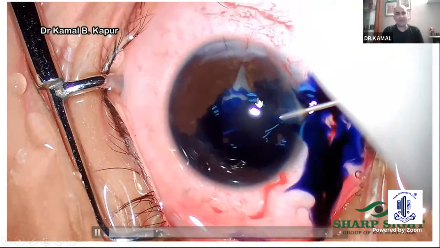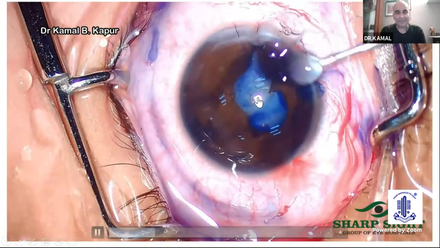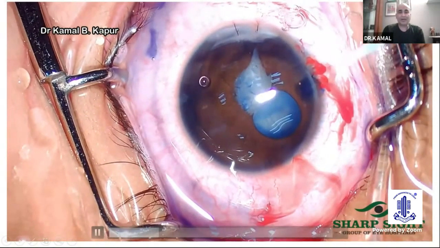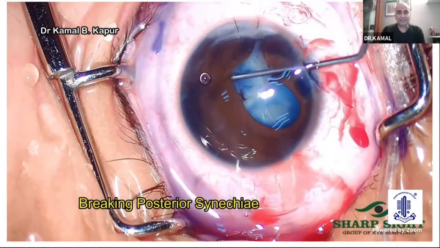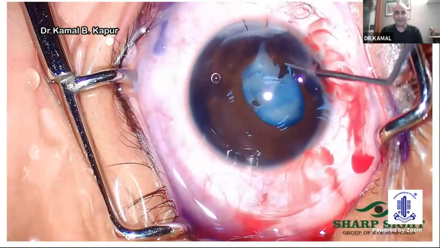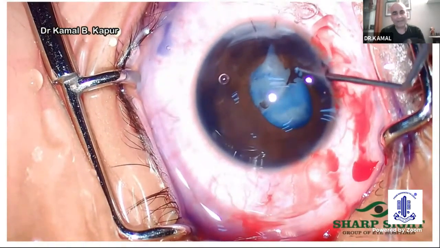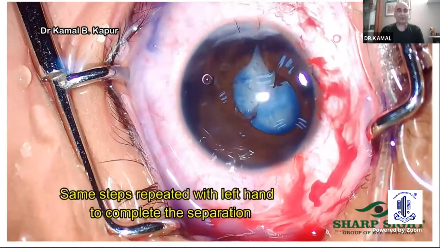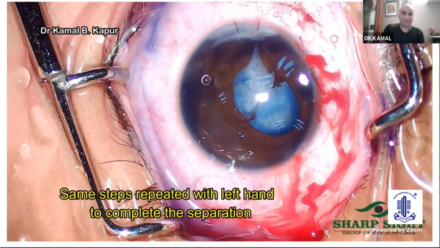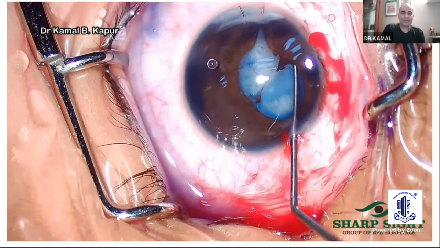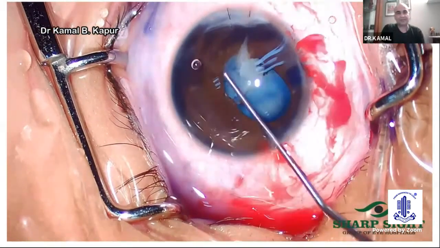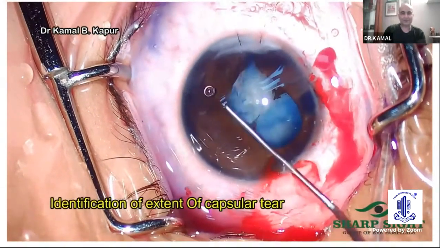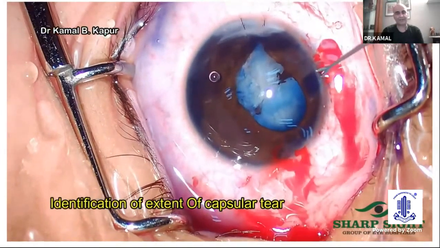Now we stain, and now I want to see how much of capsule is remaining, how much is the capsule torn. Now I use a blunt instrument to actually break the synechia, and I'm trying to lift and look behind the pupil to see how much is the extent of the tear. Is it from equator to equator? Has it crossed the equator? I'm not sure. So I do a very gradual and gentle approach. I'm just doing a fast forward here so it looks a bit aggressive, but in real slow motion, I had to compress this video to 4 minutes. So this is slightly fast motion.